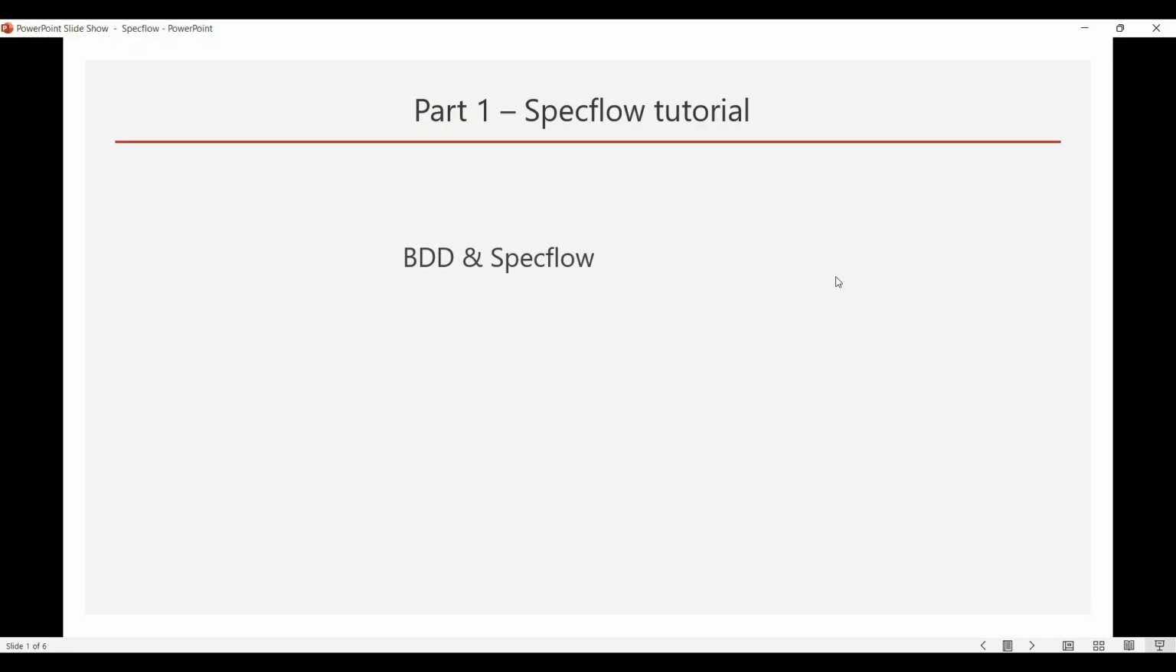Part 1 Specflow tutorial, BDD and Specflow. So in this session we are going to learn about BDD and Specflow. So let me start this session.